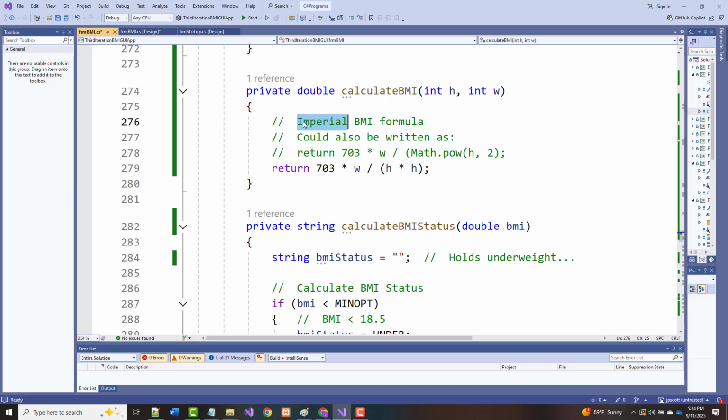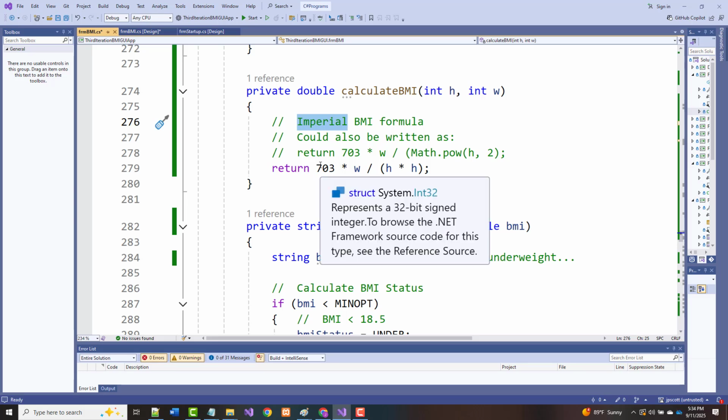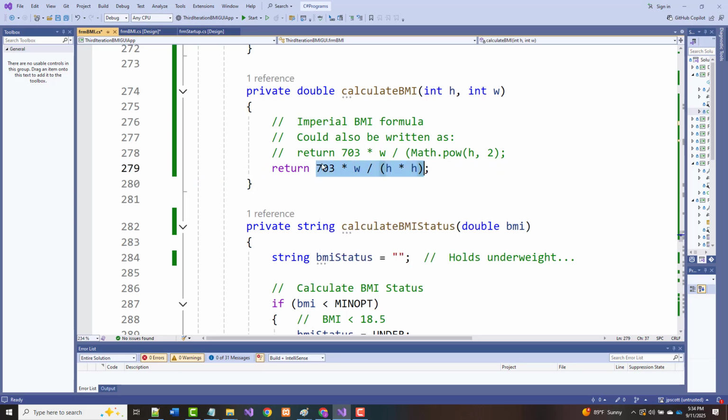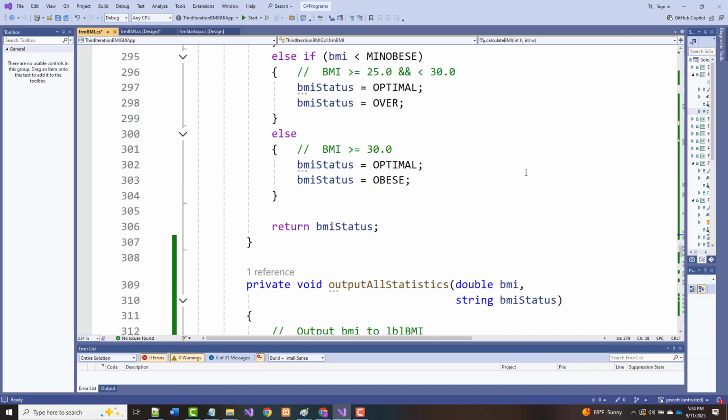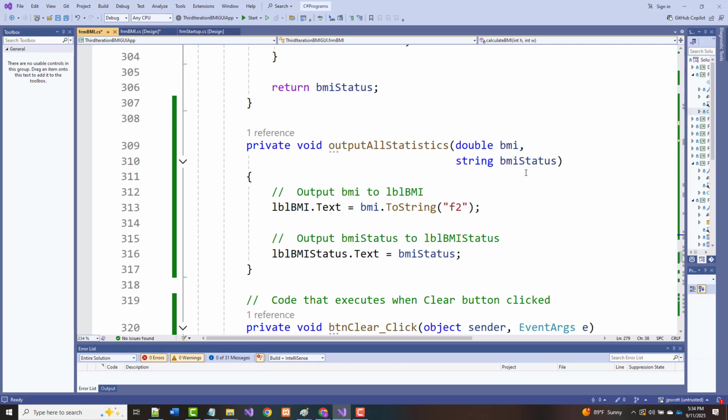This is the imperial formula, which means that we're using inches and pounds. There's also a metric formula that uses, I don't remember, kilograms and meters or something like that. And also this right here could have been written like this. There is a math property, and this basically says h squared, which is h times h. The BMI status has not changed, so I'm not going to go over that. The output statistics has not changed, so I'm not going to go over that.